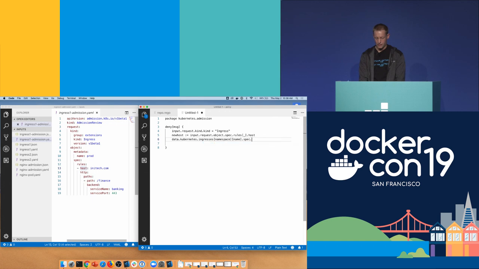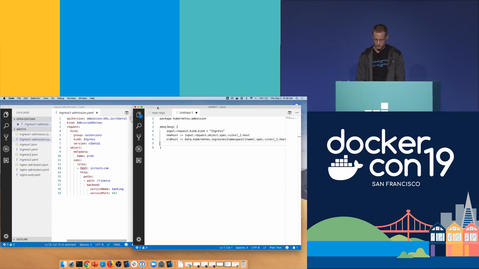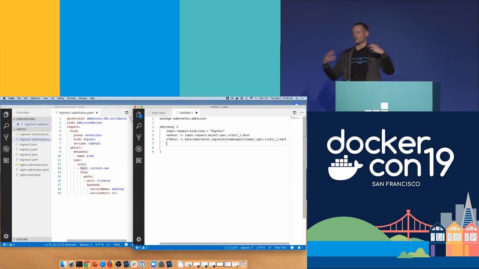So it's actually going to be spec.rules.host. So that's an old host. All right, so now we've got the new host. And we've got the old host. And you could do, obviously, more interesting and more accurate comparisons. Today, we'll just do new host equals old host.